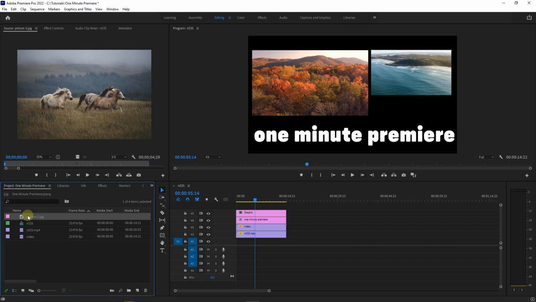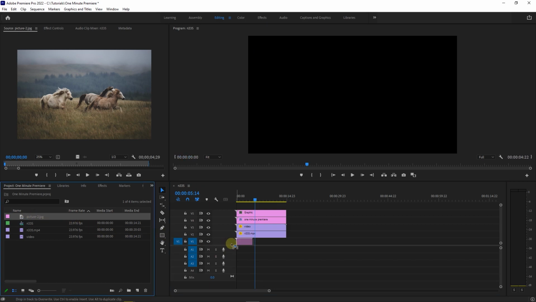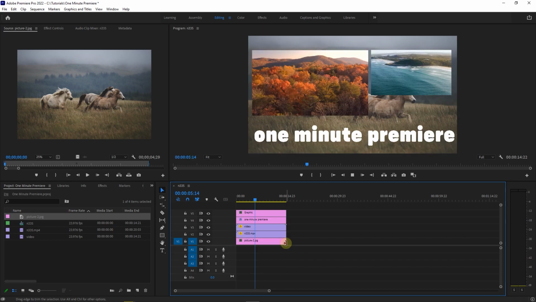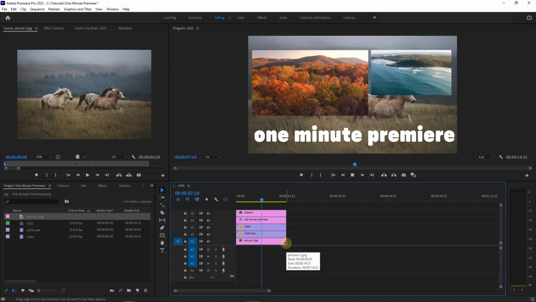Now drag your image from Project Panel into your first track and set its length so it matches the whole clips. You can also change the black color to another color of your choice instead of using a picture. To do that, remove the picture from Timeline.